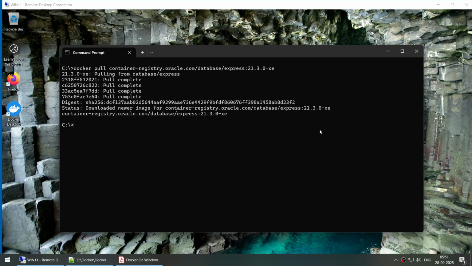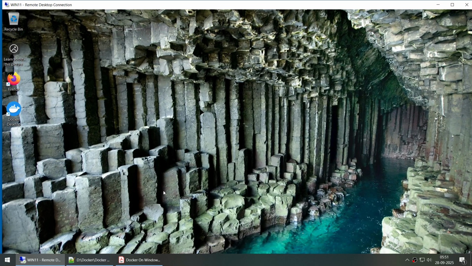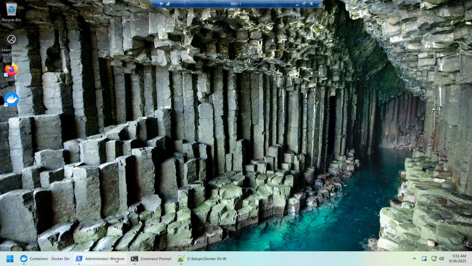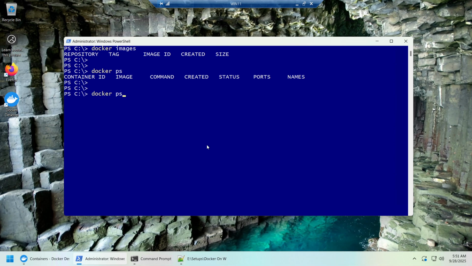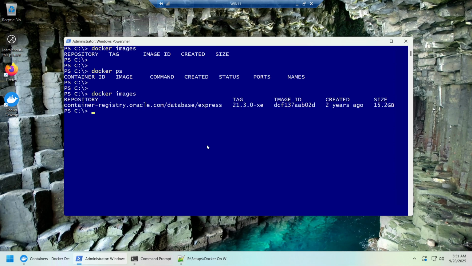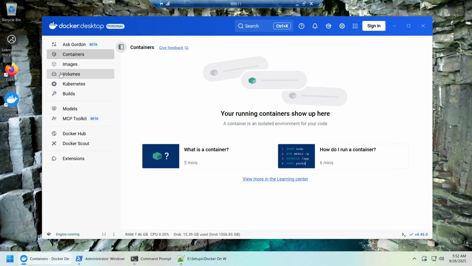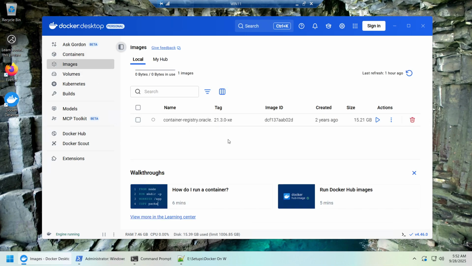So the next part is, let's go back to PowerShell. When we ran the docker images command earlier, we got no output. Let's see if we have it now, and we can see we got Oracle Database Express 21.3. If you want to see if anything is running, you can see nothing is running because we just downloaded that image. We did not start it. And here also under containers, nothing is running. However, under the images, we can see an Oracle image on this particular machine.